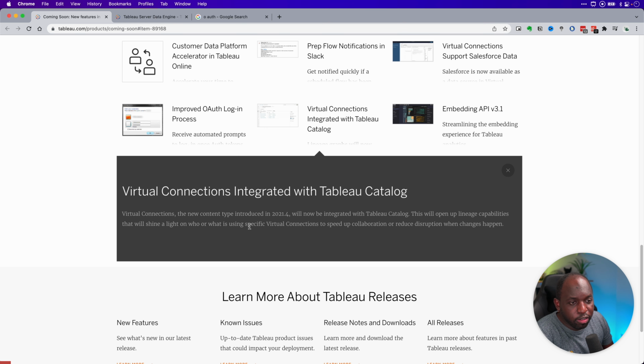Right, virtual connections integrated with Tableau Catalog. Virtual connections, a new content type. I think these are going to be available now in Catalog. Previously they weren't in Catalog, and Catalog is supposed to be the metadata view of Tableau. So now that they're in there, you can start to see what people are doing with them, where they're being used up and downstream. And of course the API will also, I assume, have this capability.